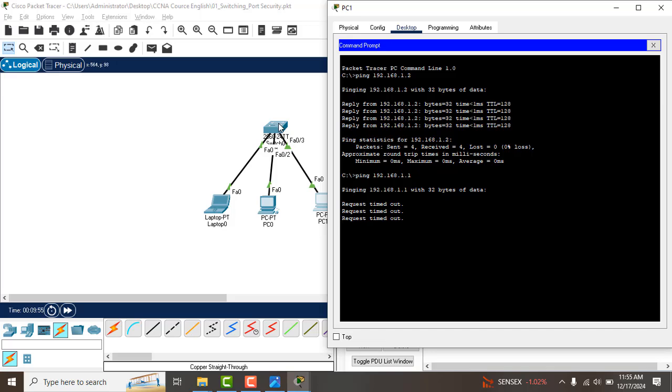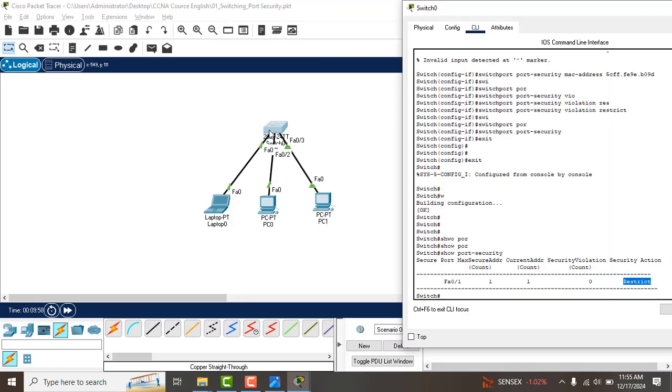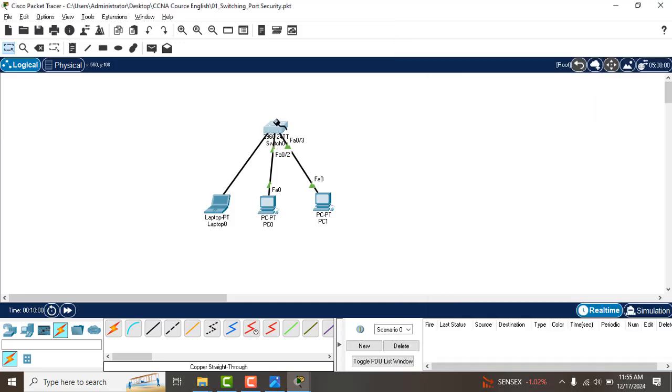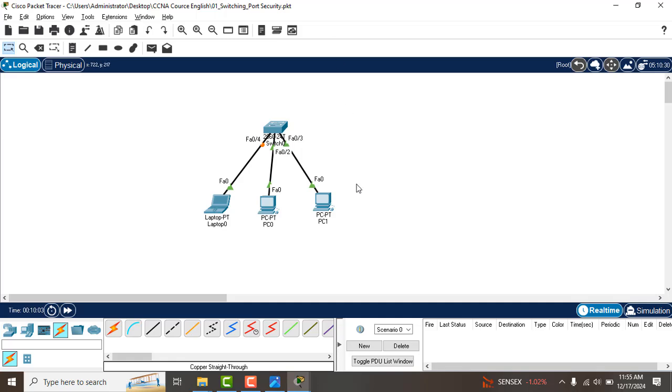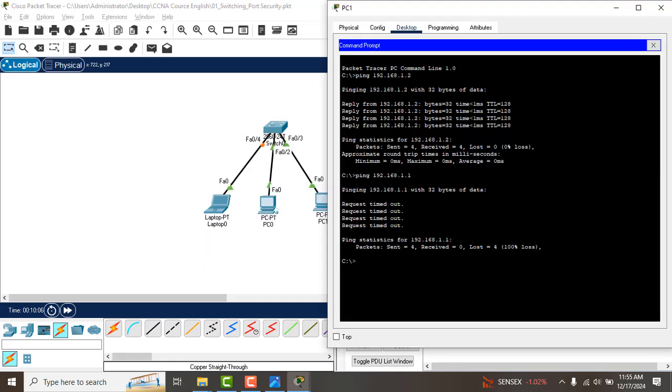Say for example, if we remove our laptop from port number 1 and put it on port number 4, we'll see whether it will ping or not, because we have restricted port number 1, not port number 4. So we'll see whether it will ping or not.